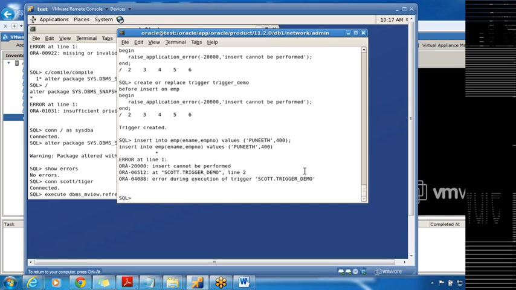Okay. So this is how we can create a trigger. Remember, we can create a trigger before or after the DML statements. That means we can create a trigger before insert, before update, before delete, and also after insert, after delete, and after update. Okay.